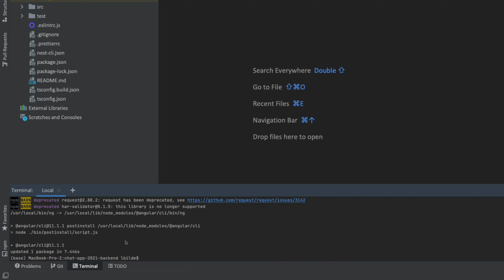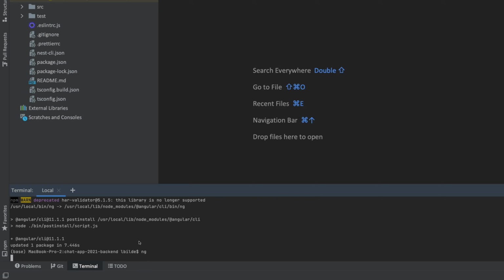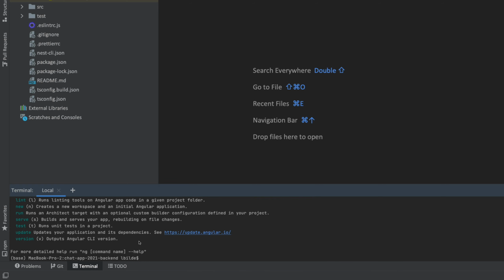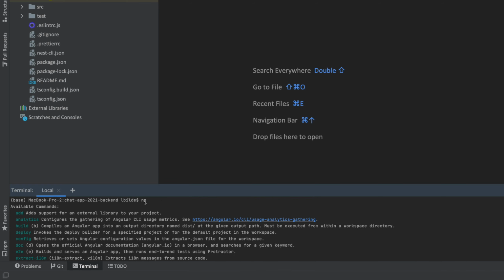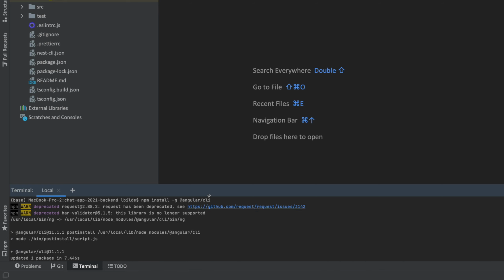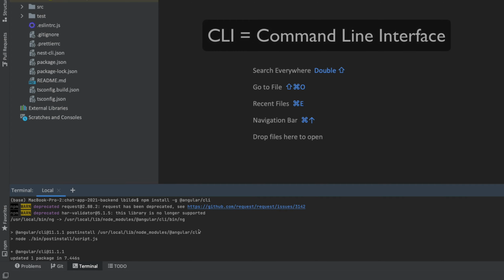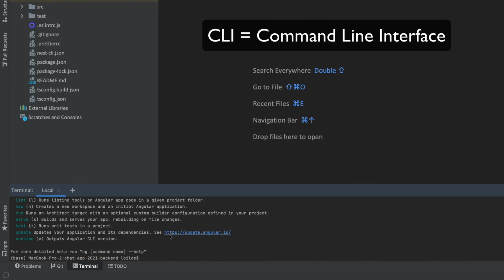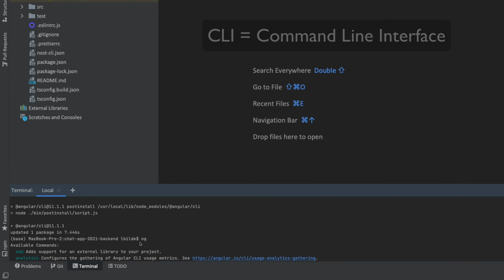As soon as I've done that, I can actually start running ng commands right here. So that's pretty neat. Just like we had the nest command, now we have the ability to run the ng command. So what we're installing here is a CLI. That's what we call a command line interface. That just means you can start writing different commands used for Nest or Angular, ng in this case.